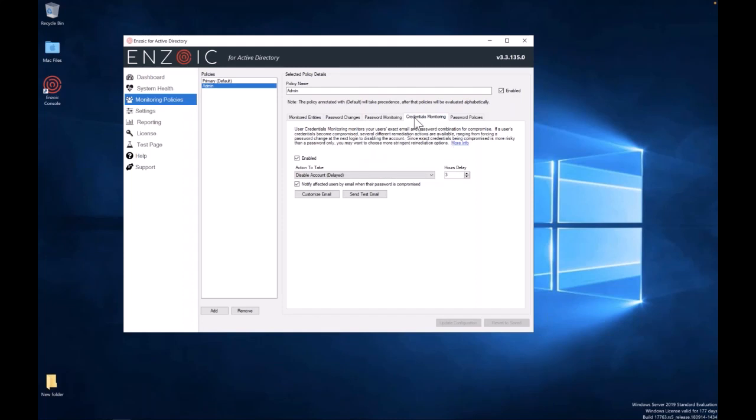So this is interesting, Josh. Quick question: what's the difference between password monitoring and credentials monitoring?